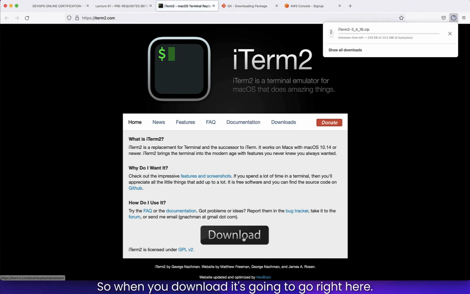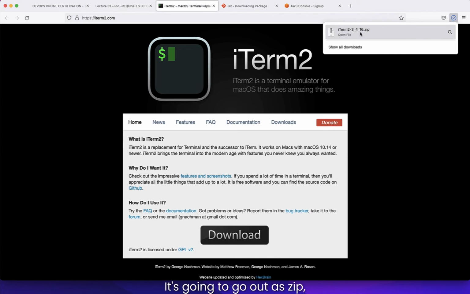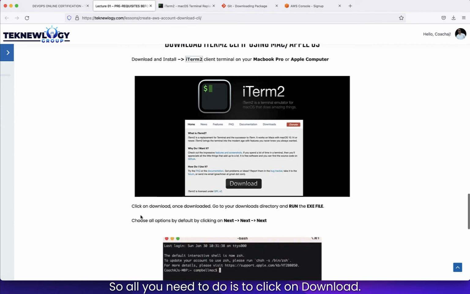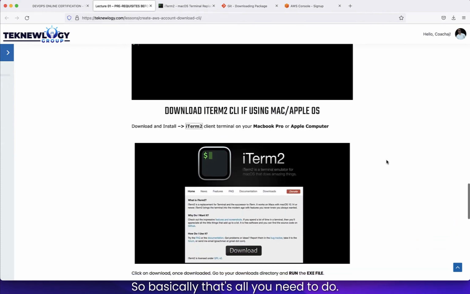So when you download, it's going to go right here. You see, it's going to go as a zip, unzip it and run it the same way. So all you need to do is to click on download. Once downloaded, go to your download directory and run the exe file. Choose all options at default and click on next. Just simple, the same way you used to download things on your computer and run it. So basically that's all you need to do.